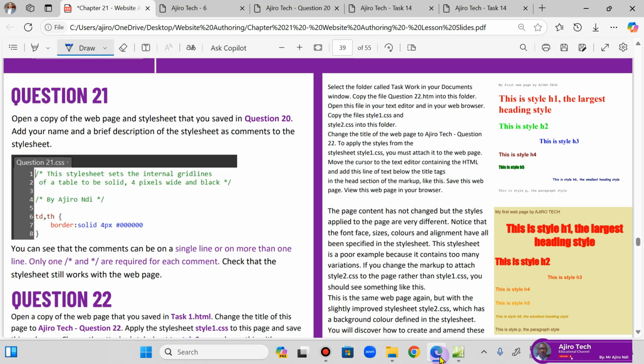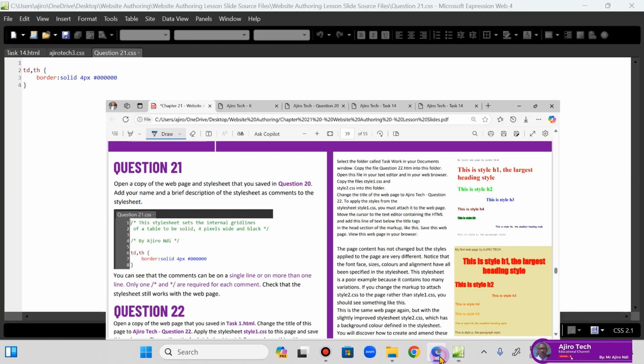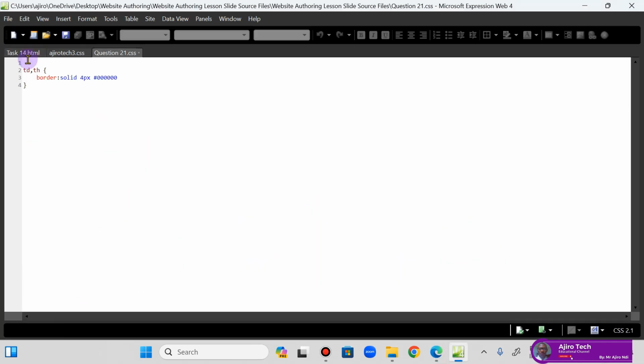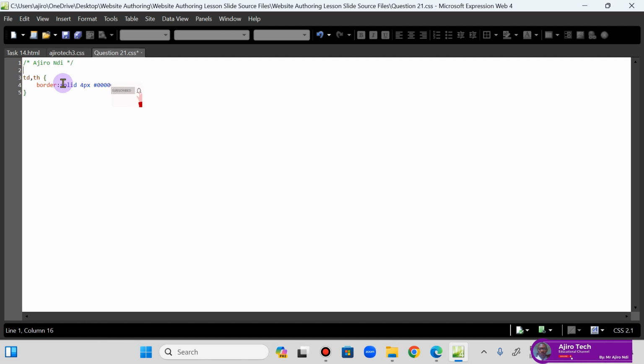Okay, so they said we should what? Add your name and a brief description. So let me add my name here. Here it's going to be slash, asterisk, my name. Now notice this. Everything is showing green here. If I'm going to launch this, it's not going to work because it's seeing everything as what? Comment. So I have my name here, space, asterisk, slash, and then I can now give a brief description of this.